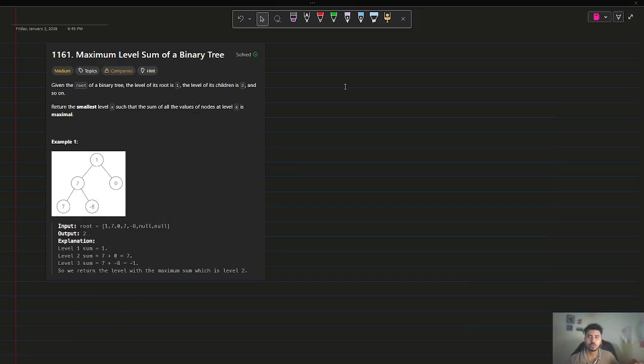So today I'll be doing the LeetCode problem number 161, and it is the challenge for today, December 6th. And the problem statement says we need to find the maximum sum from the different levels, but we need to find the level where we have found the maximum sum.